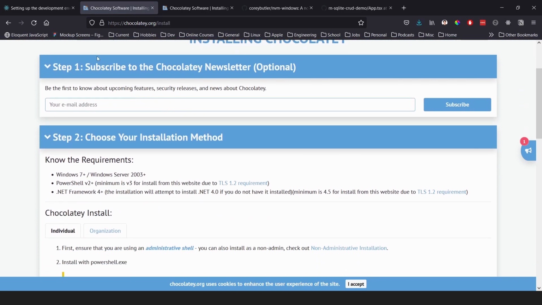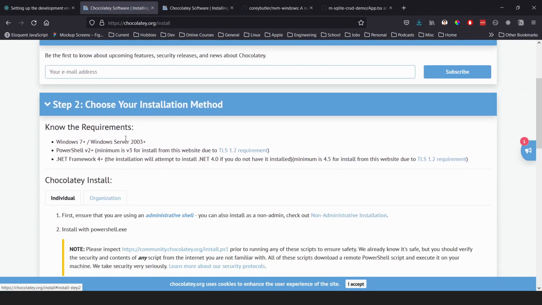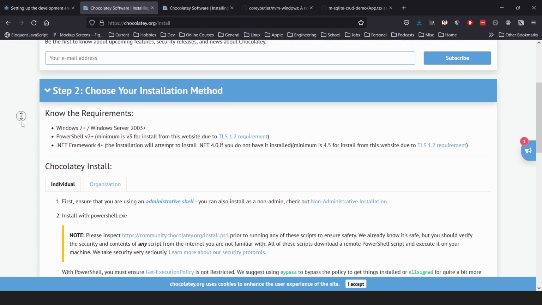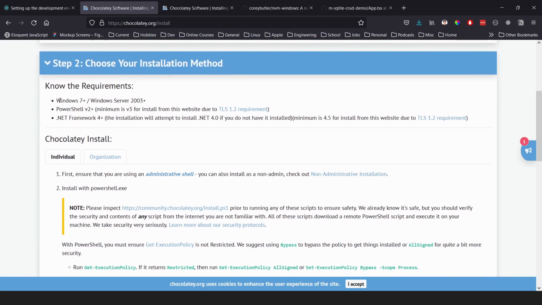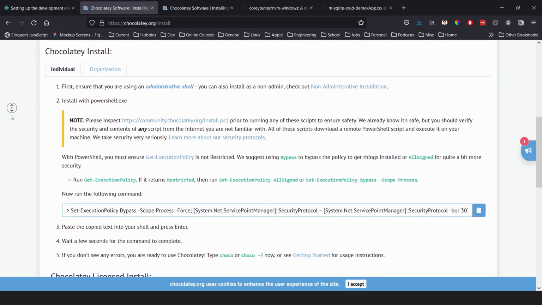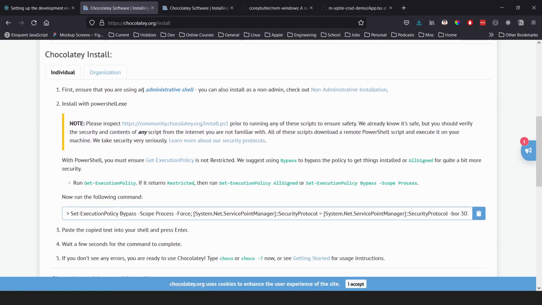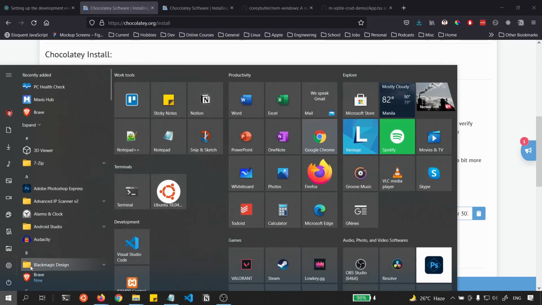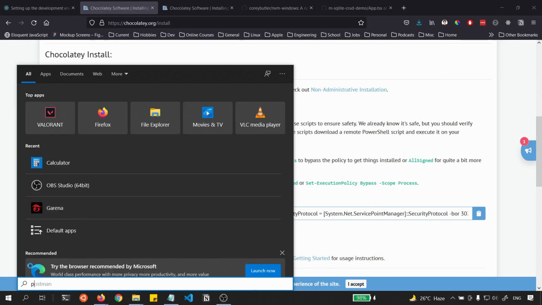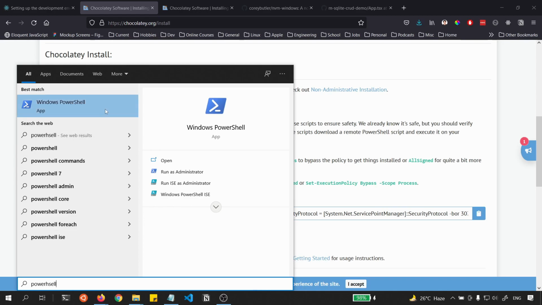You don't have to subscribe to the newsletter. For the installation method, all you have to do is follow the instructions. We need to open up an administrative shell, which refers to PowerShell. So you go to Start, then click on PowerShell, then Run as administrator. That's it.